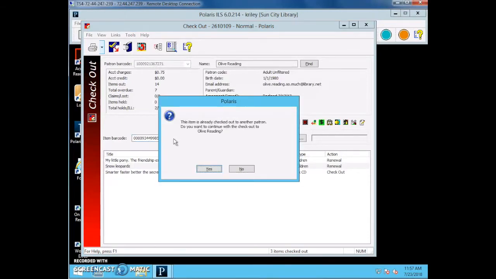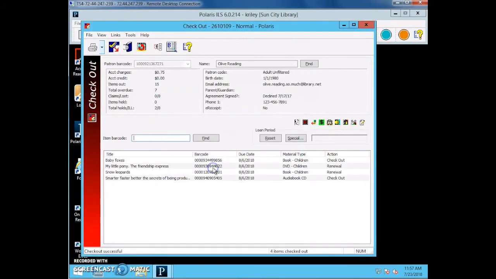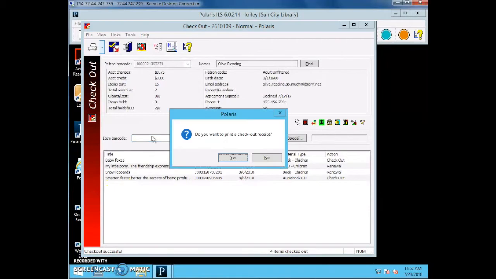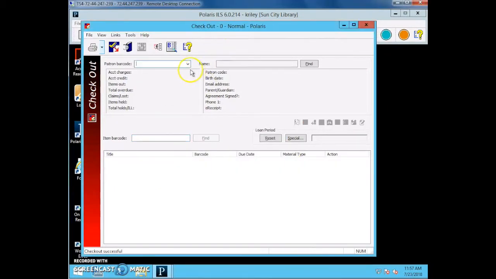So we'll go ahead and we'll scan that one. And yeah, so see how it's asking you whether you'd like to check out to the new patron. Just say yes or no if it seems like they took it from somebody else. Okay, so now we're just going to print out the receipt, show you a couple of other messages.